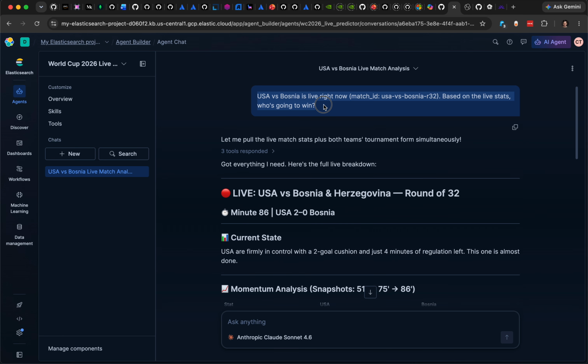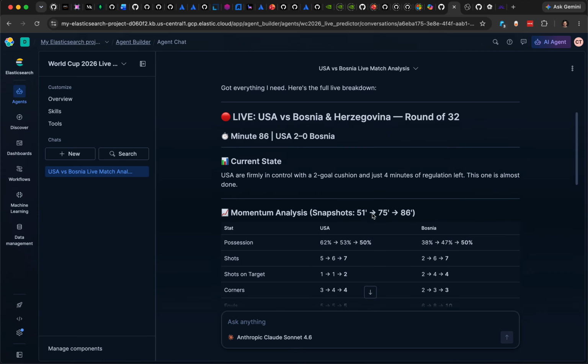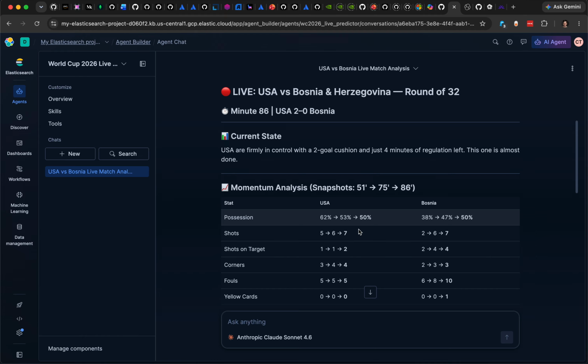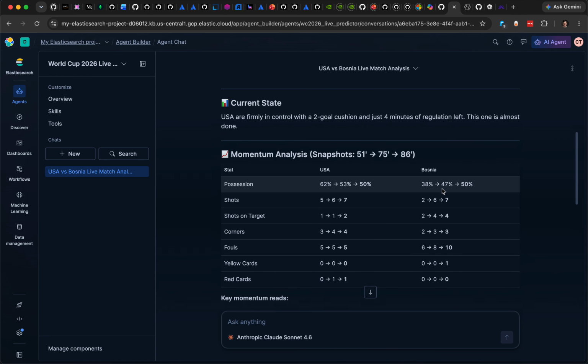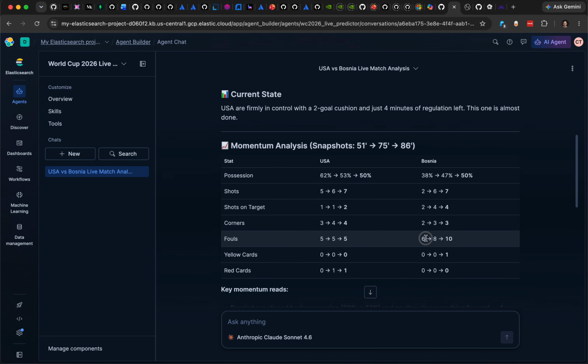So I ask such a question which would exercise this live data set. In this case, we are pretending that this match is going on, and so let's analyze that data. We have the 3 screenshots, and it's recognizing these trends here. It recognizes that Bosnia was taking over, equalizing the possession, they are very desperate, so their fouls are going up because they are trying to score way more.